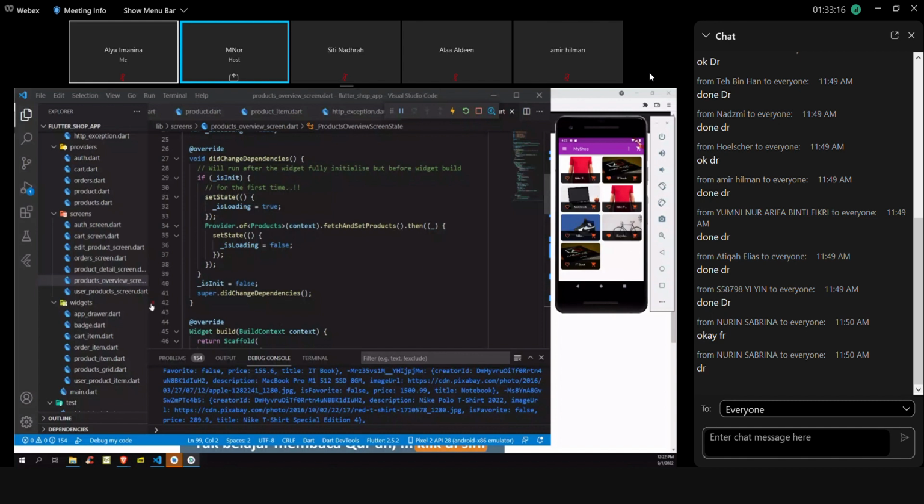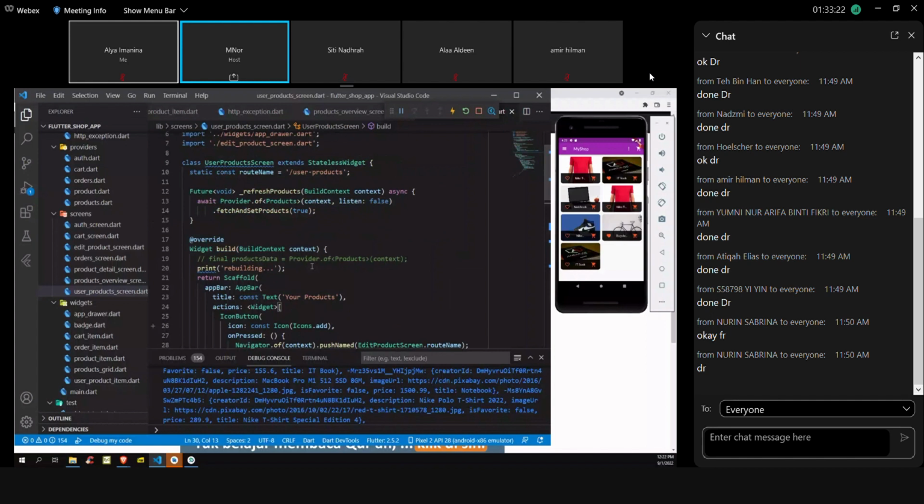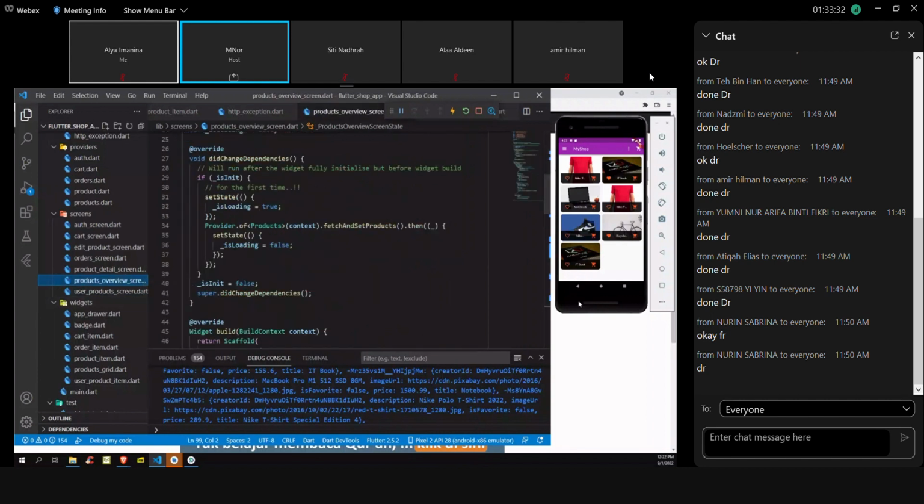But for this user product screen, you can see a difference, because I put it as boolean true, because at this particular screen I want to filter by the user ID. The product overview screen will display regardless of what user ID you use, because this is a default page. Okay, understand?